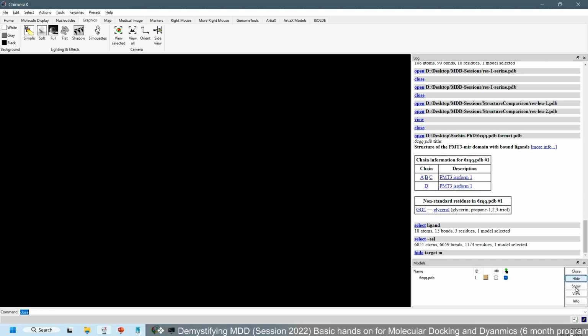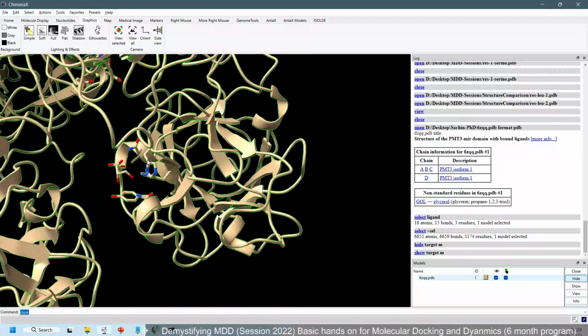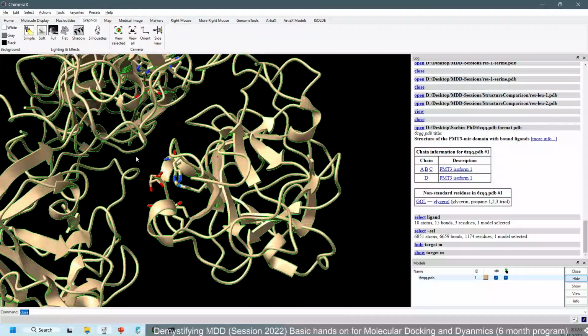My mistake. Sir, actually, this log box is not visible in the older version of Chimera.